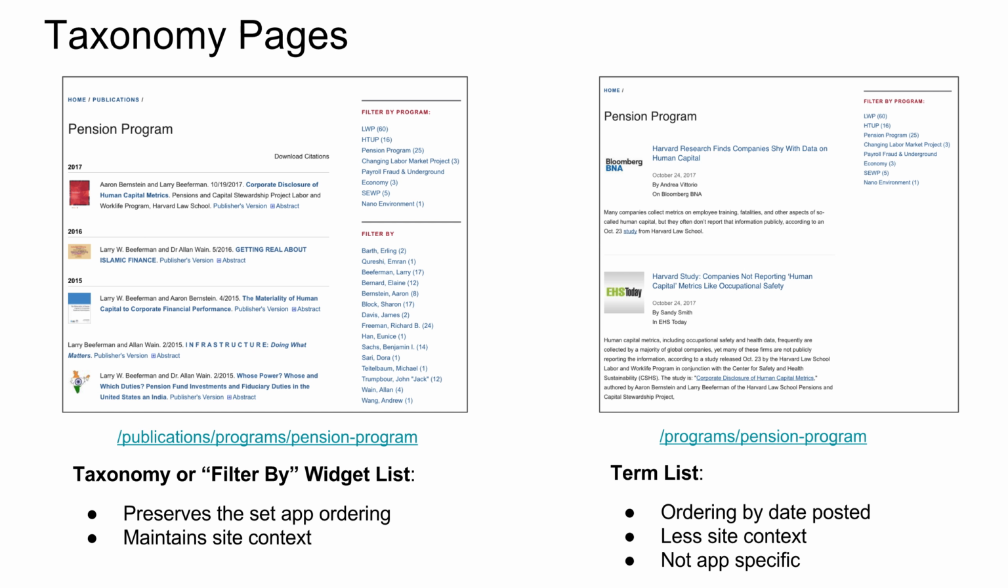And this one, you kind of get what you see here. The ordering is based on the date posted, which you can actually modify for each content list if you want to order in a specific way. There's less site context. It will appear as more of an orphan page, as you'll see from the breadcrumbs. It's not going to be part of any section of your website, but there might be certain circumstances where you'd still want to use it.